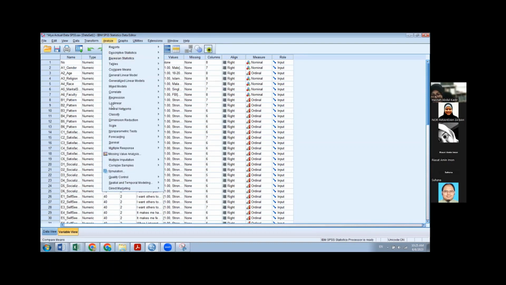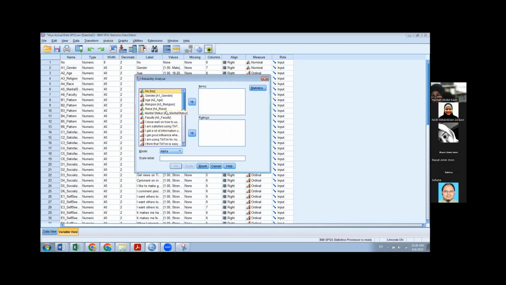Okay, now analyze skill. Now, why do we need to do the reliability? We want to check whether our construct is understood by the respondent. We cannot think that our construct is the best construct, because sometimes our question is quite tricky for the respondent. So we need to do a reliability analysis. So now, how to do it?